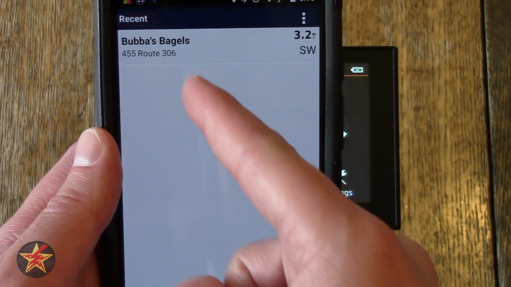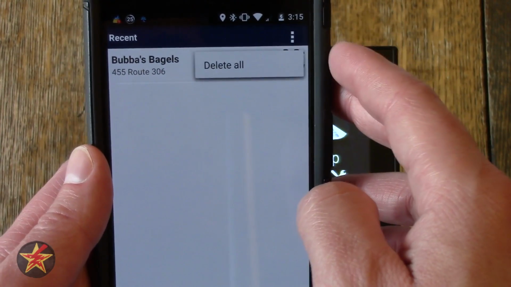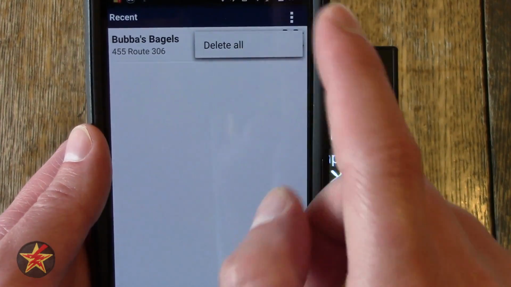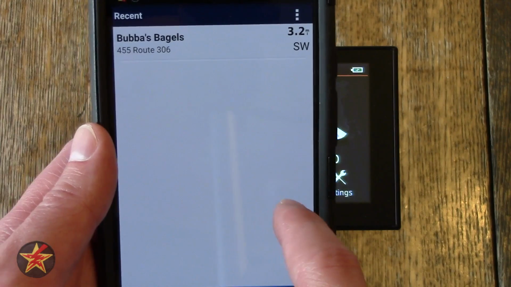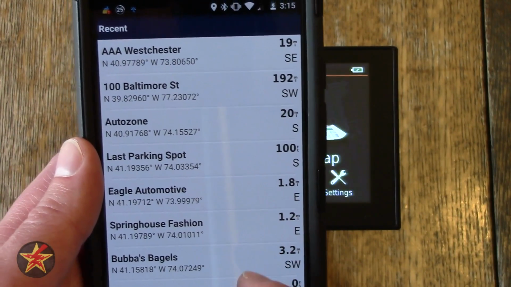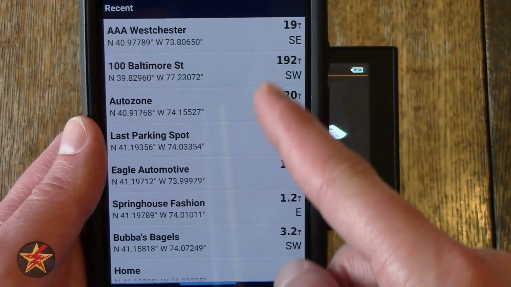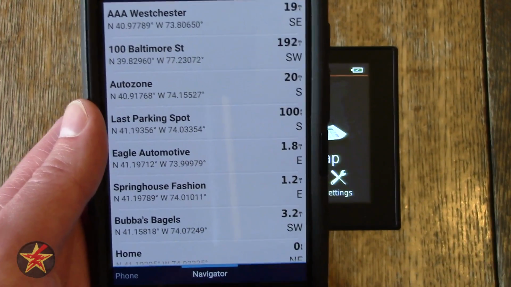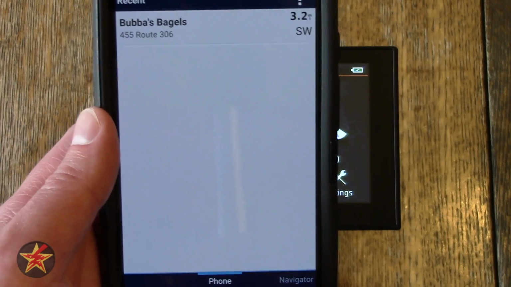Recent is also just that, recently searched items. Come up here, it has an option, but that's just delete everything. If we come over to the navigator, it shows you all the things that I searched for on the GPS. That was just what I searched for on the phone.